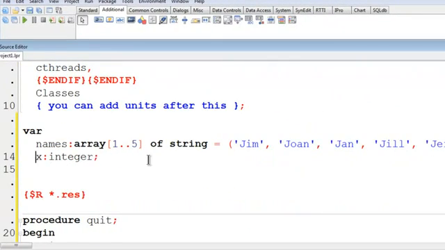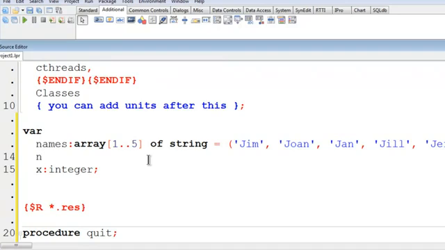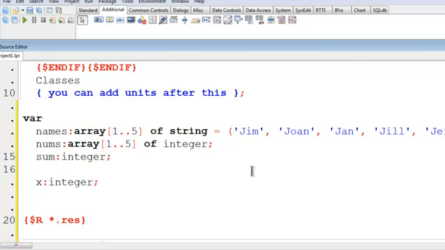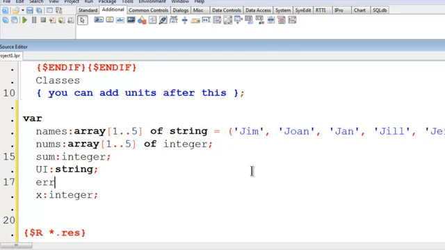Next, what I'm going to do is we'll make another array, this one for numbers. So I'm going to call this array nums. Array will also have 5 elements, 1 to 5, of integer. I would like to sum up the nums array, so I'm going to use a variable called sum. Sum will also be an integer. And since we're getting information from the user, I'll verify the user information. UI will be a string, and error will be an integer.